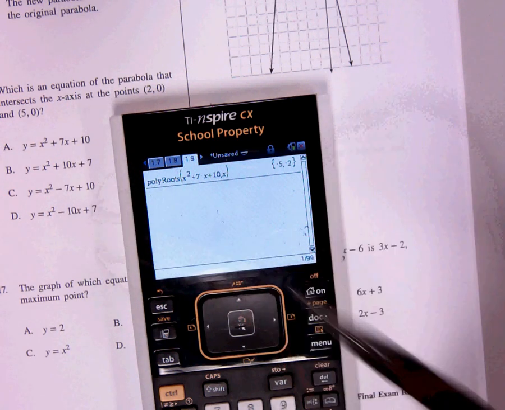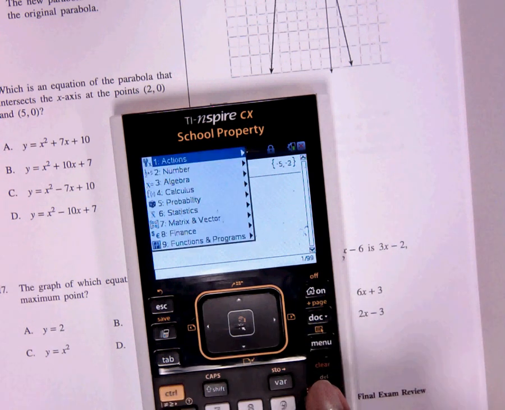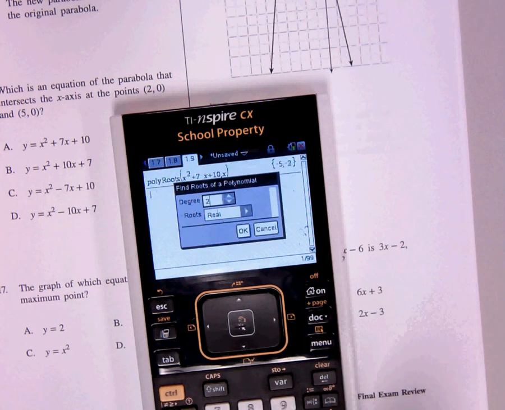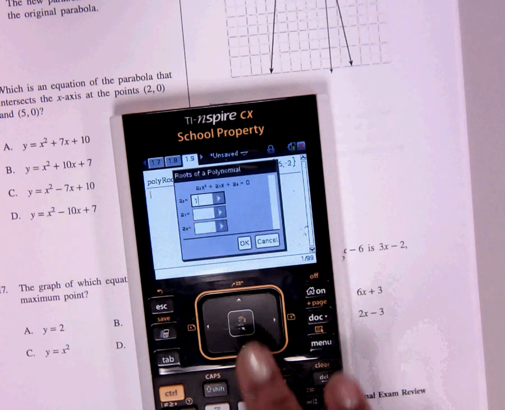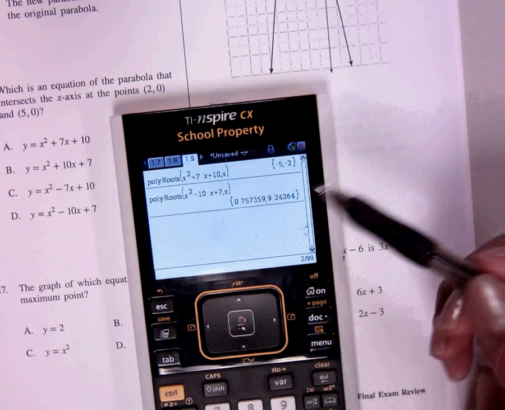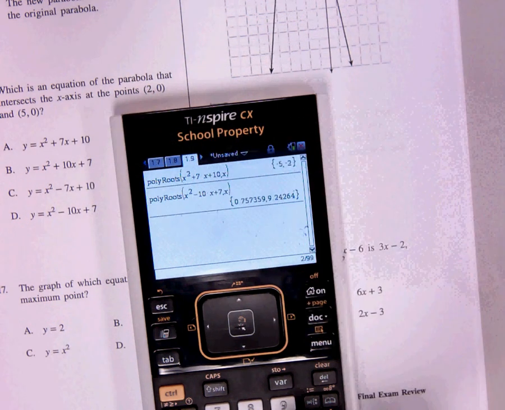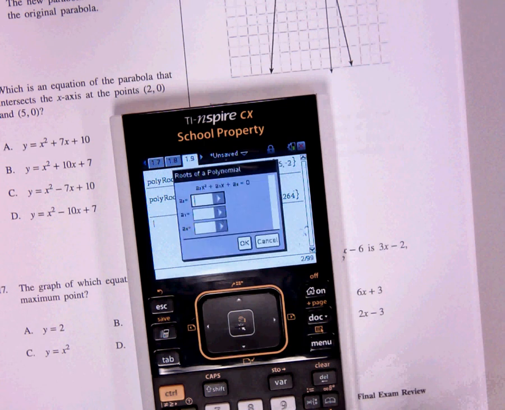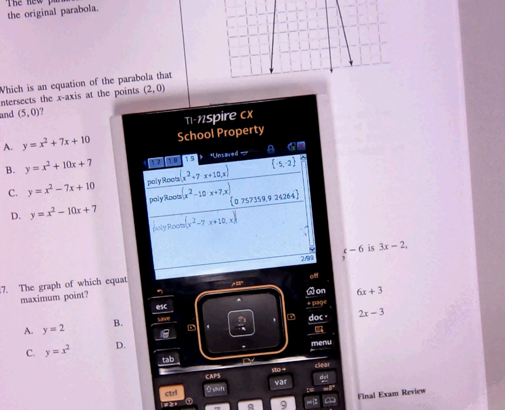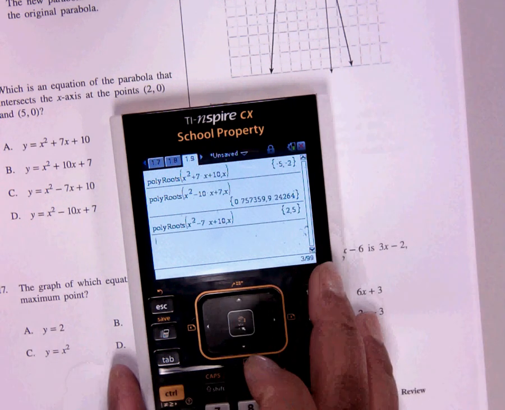Let's try D maybe. Menu 331, and we type in 1, -10, 7, and what do we get? Oh, whoa, that's not it. So it's not A, it's not D. We're going to try C, and we enter in 1, -7, 10, and there it is. So the answer is C.